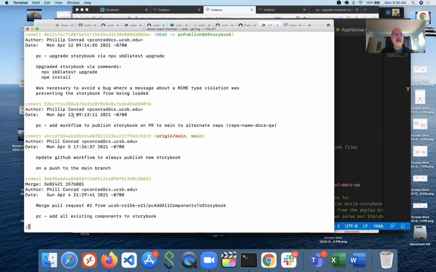The fixup commit has been melded into this commit right here. And there's a new commit hash there. And so I just have two commits. And I think it's exactly what I want.